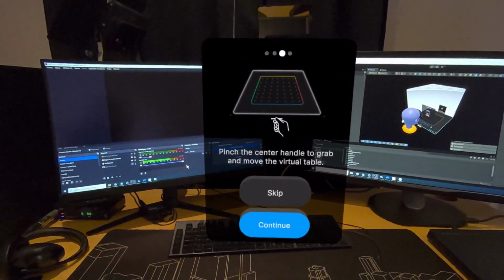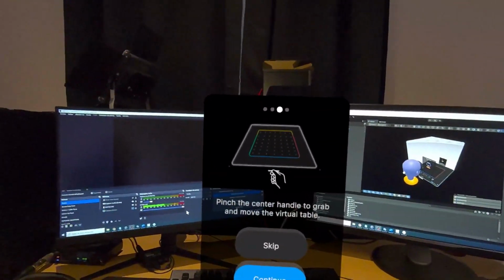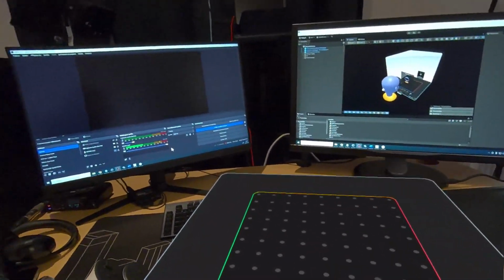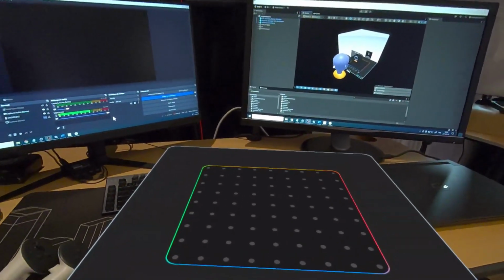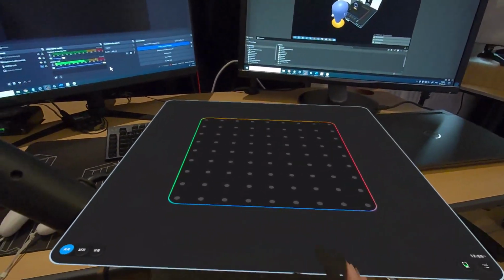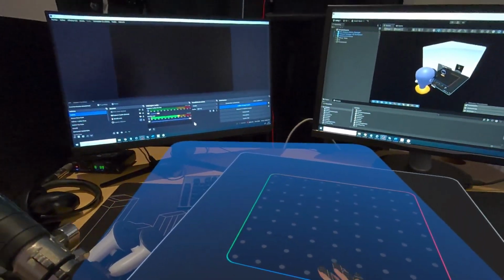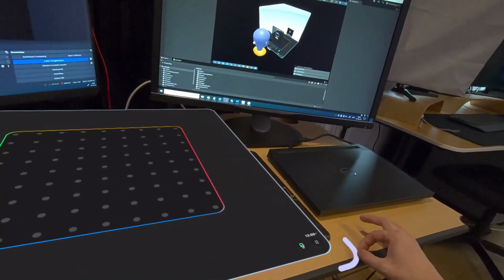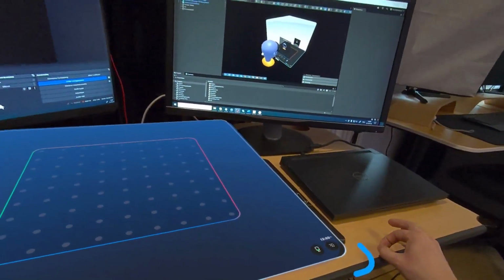There you go. For the setup of the table, we'll be able to pinch the virtual table. We can continue. We can rotate it as well. And there you go. This is the table that we will be using for our application. As you can see, we can grab it simply right there and position it where we want. I think like this, it's good. We can also grab it on the side if we only want to rotate it.